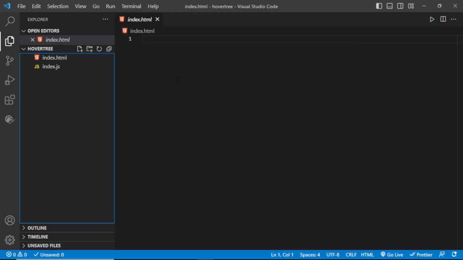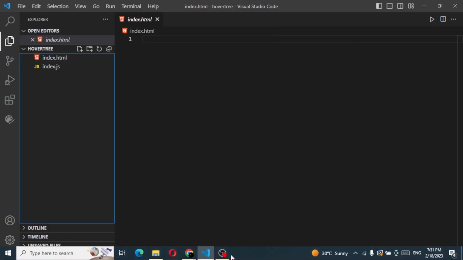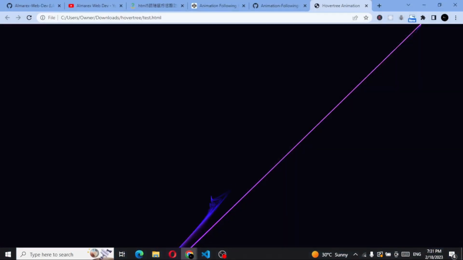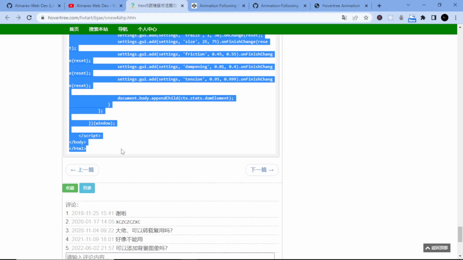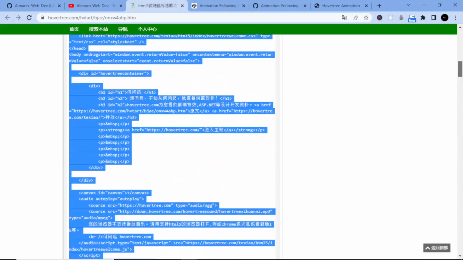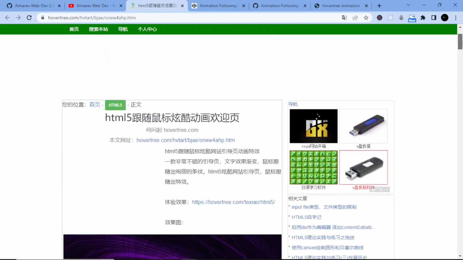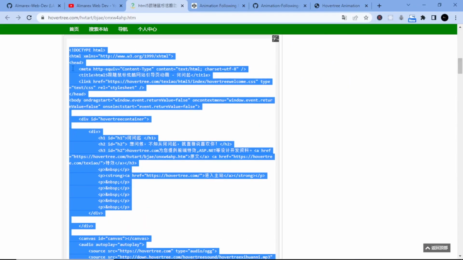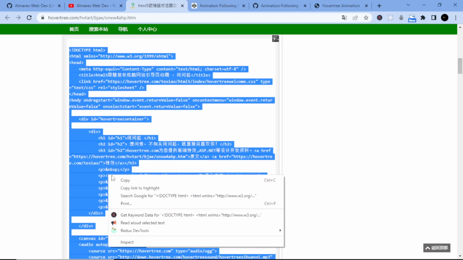And what I want you to do now is to navigate to a website. So I'm going to do it, but in your case, I'm going to leave the link to this website in the description below. All right. So when you get to this page, you're going to see the code right here. So I want you to copy everything, like so.